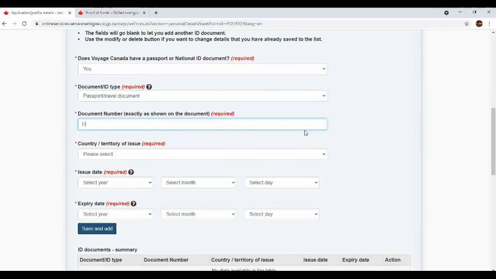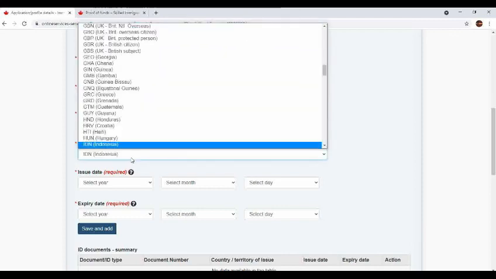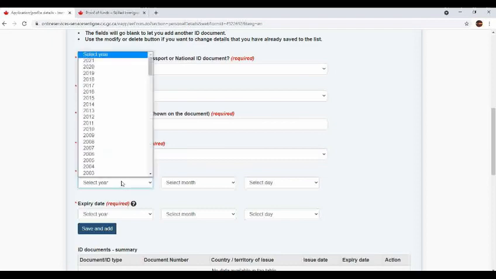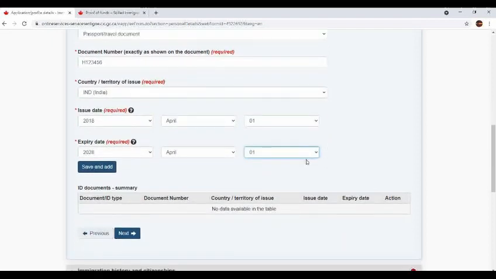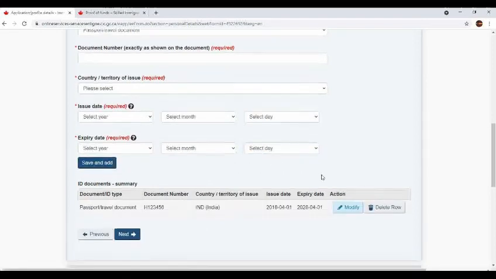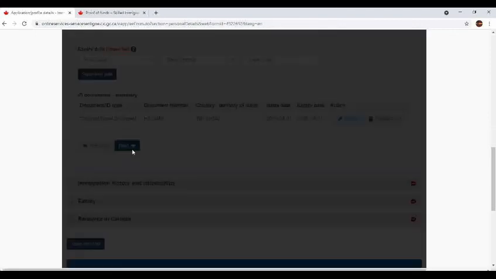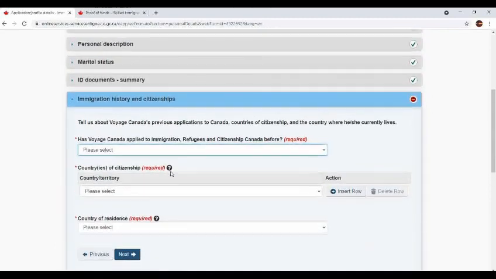Next is the document number. And the country of issue, that is India. And the issue date is in 2018, and so I've updated it. So save and add. So if you see, there is a one liner coming up where you can modify or delete. If you have made any errors, you can delete it and redo it.